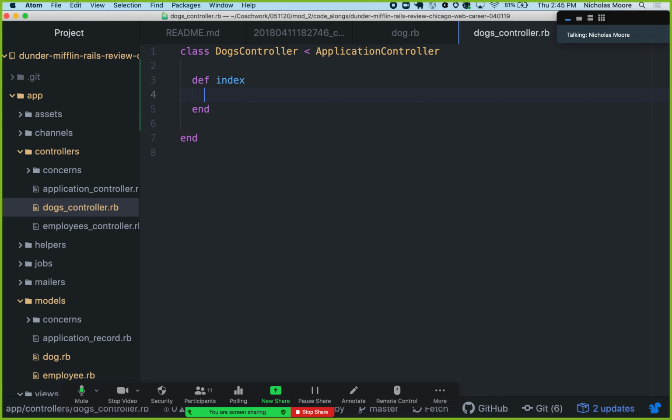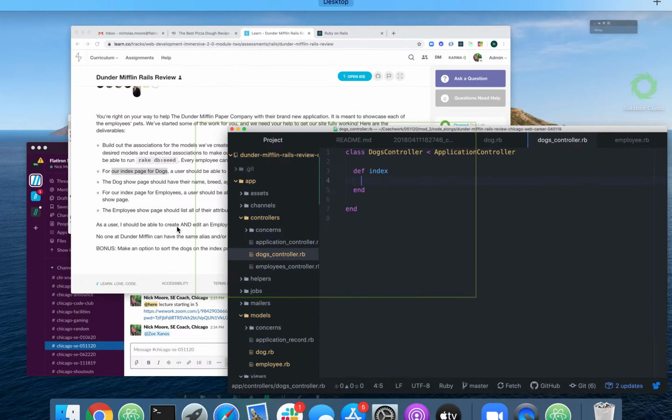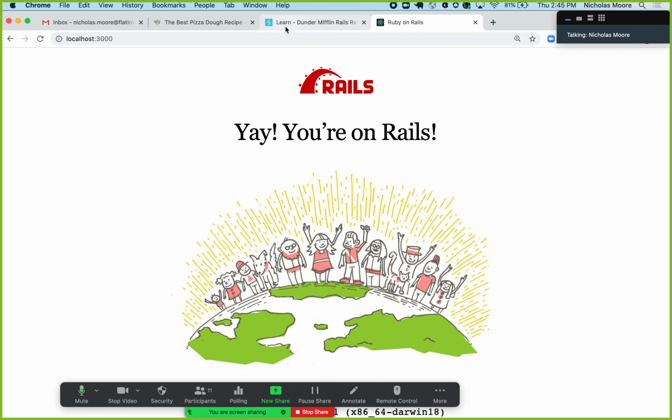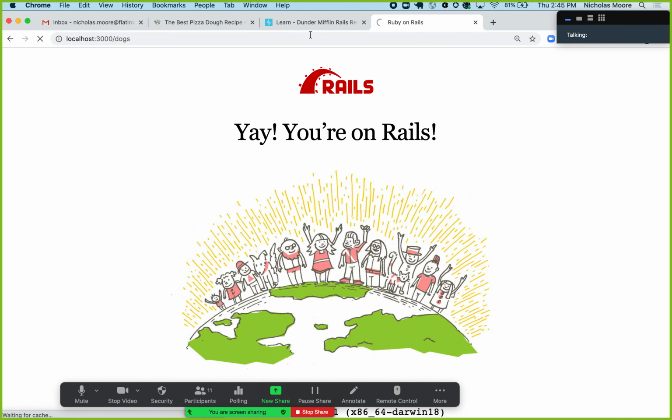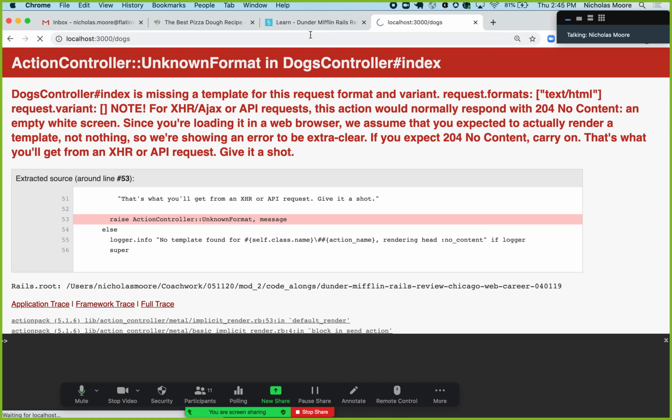Before I even do that though, let's just write def index, and let's see what happens if I go to /dogs. And it's taking a little while. It says it's waiting for localhost, and then we get this error, right? It's saying dog controller method index is missing a template. And this is kind of a big keyword here.